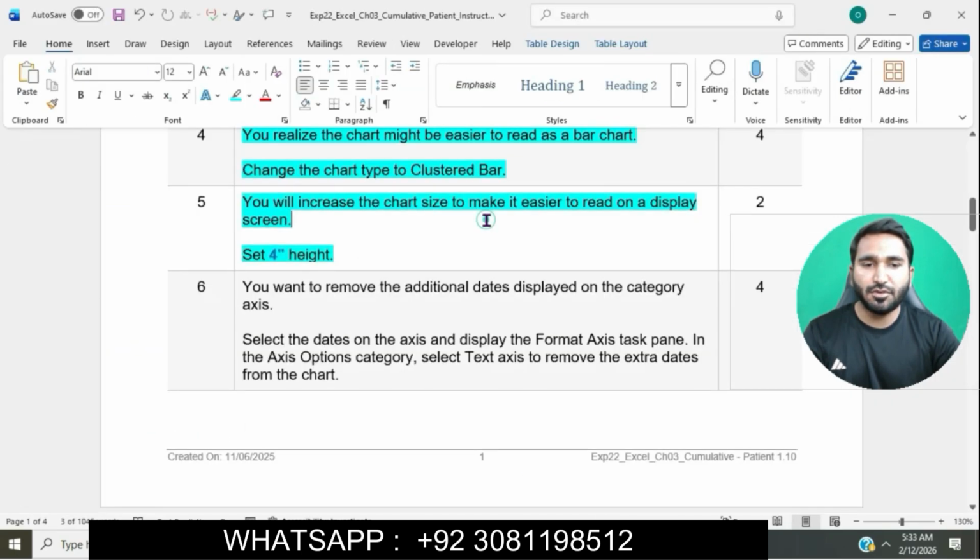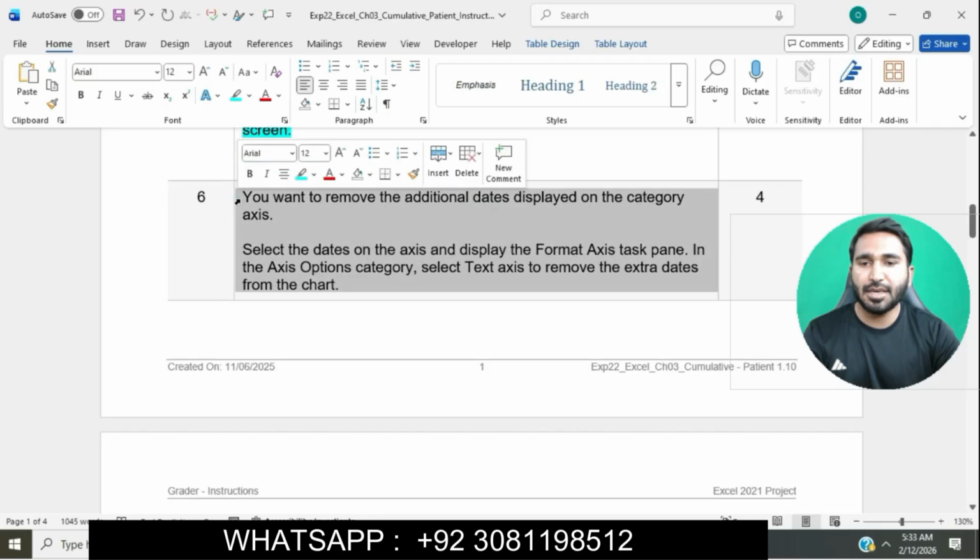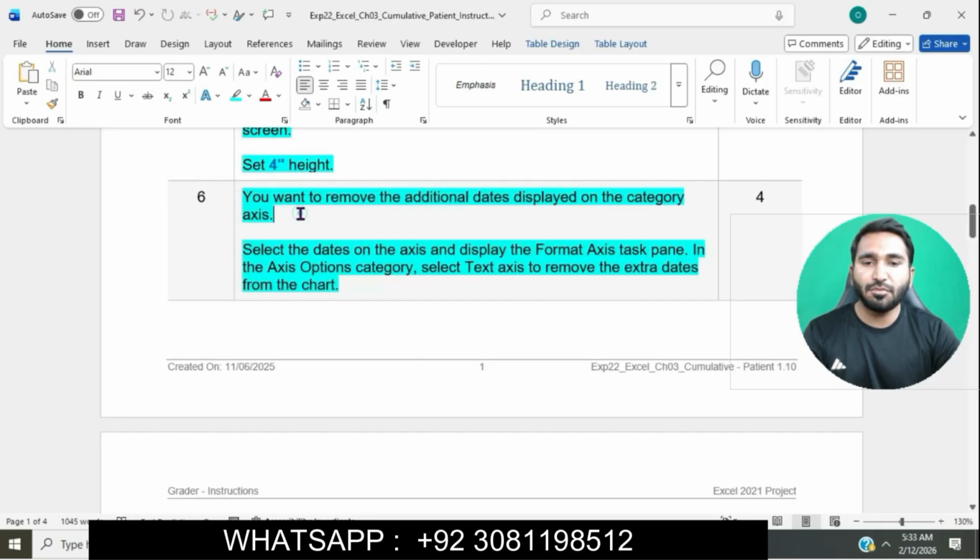So we will move on to question number 6. In question number 6, you want to remove the additional dates displayed on the category axis. Select the dates on the axis and display the format axis task pane. In the axis options category, select text axis to remove extra dates from the chart.